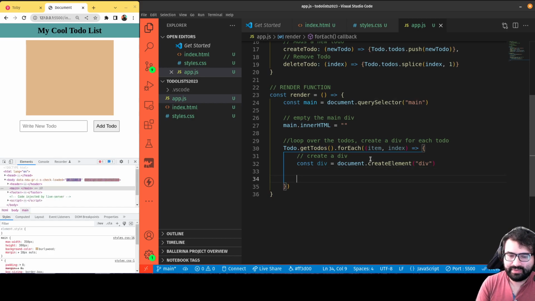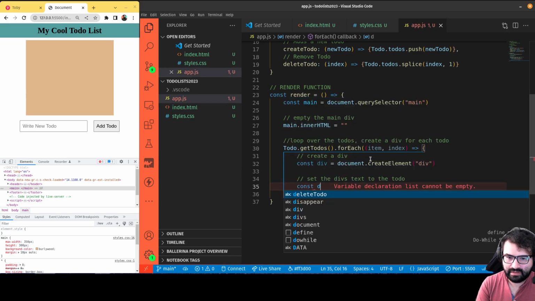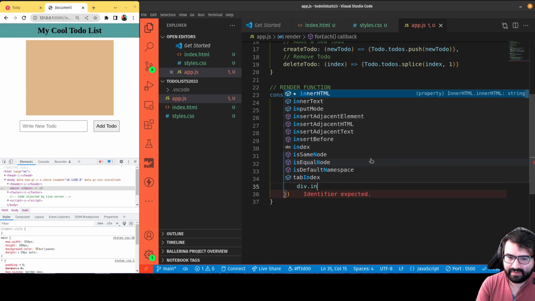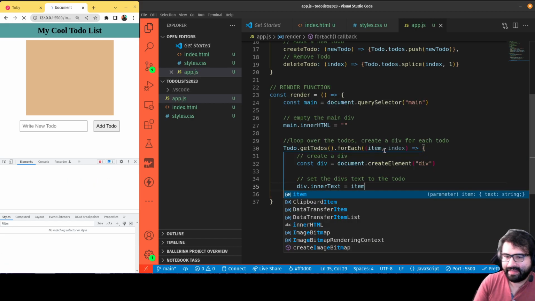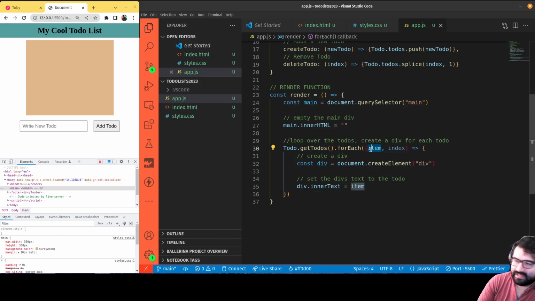Then what I want to do is we're just going to set the text. So the div's text. So set the div's text to the to-do. So div.innerText equals, and then we just say it's going to equal the item, because this will be the first to-do, then the second to-do, then the third to-do every time I run this function.